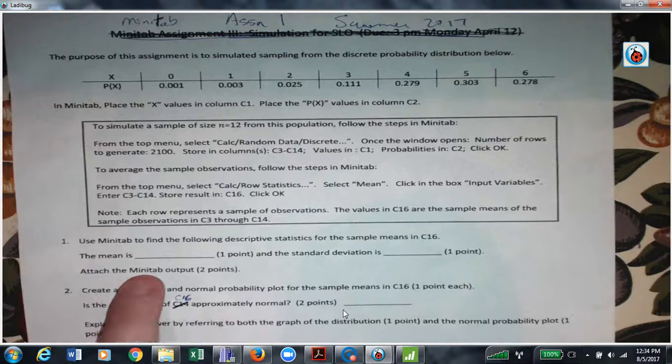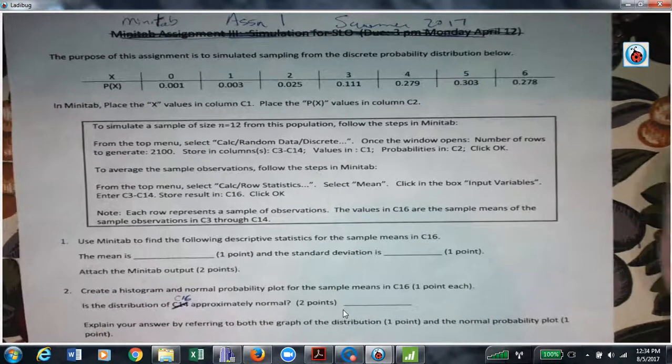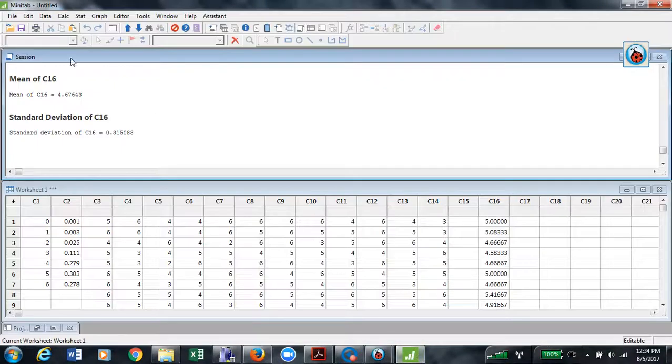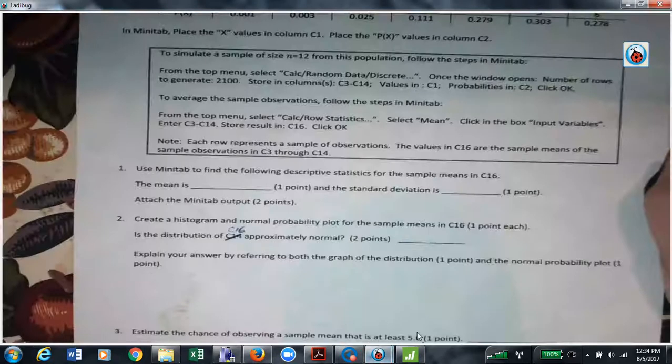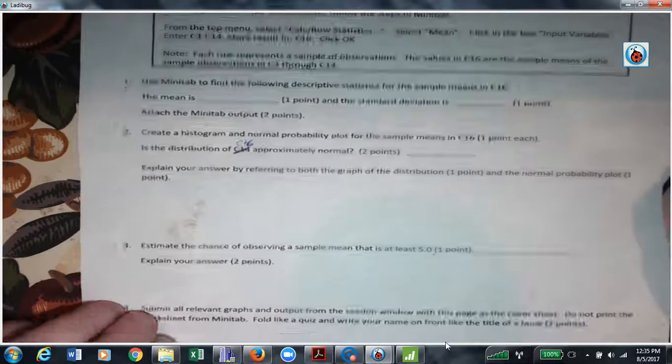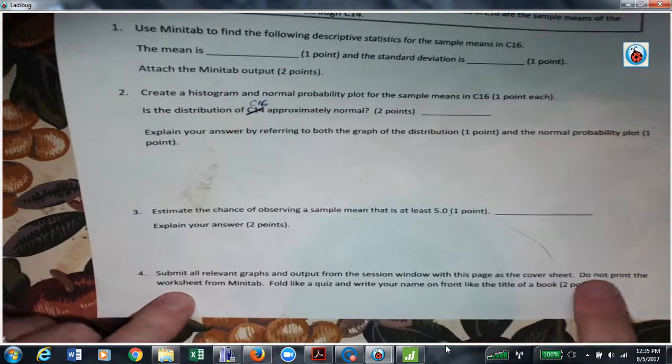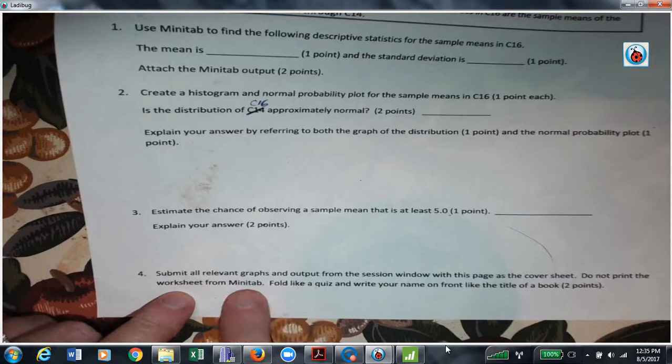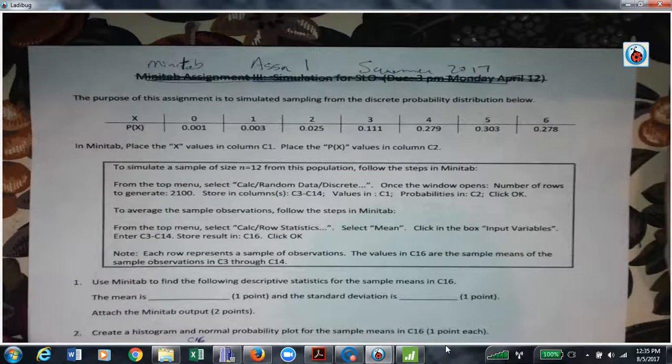Now attach the Minitab output. It's really important that we only want this information here. We don't want to print the worksheet. If you print the worksheet, you've got 2,100 rows, and it'll be a ton of paper. In fact, at the bottom of this, it says do not print the worksheet. The worksheet, you get 2,100 rows.